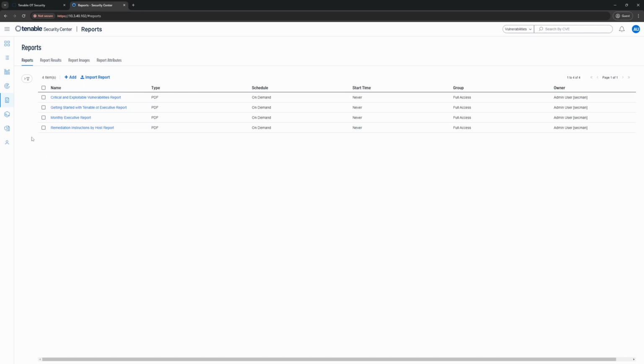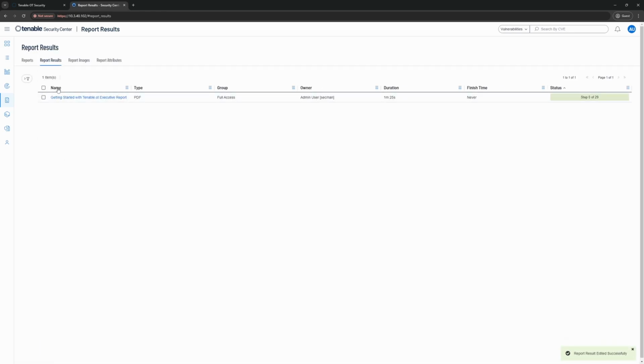Now we can go in and grab our same executive report, and we can say, hey, we want to push this one and run it. So if I select this, I can say launch the report, and then you'll see under the report results, it's starting to load these up. Now, while this is loading, we saw our dashboards.